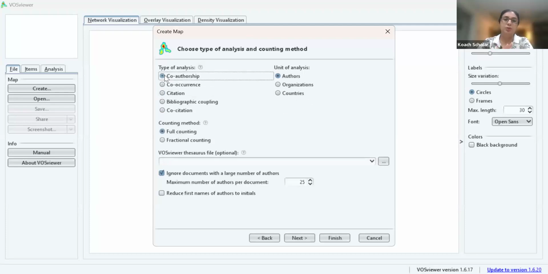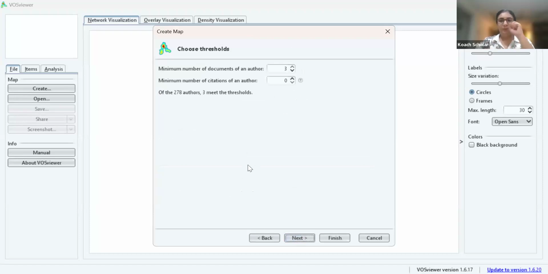I hope everybody understands what is co-authorship now. Co-authorship on the basis of authors now, right? And we just go to next. Minimum number of documents of an author. Now, please understand this line, minimum number of documents of an author. That means that for the authors under analysis, the threshold they have taken is 3, that only the authors who have written minimum 3 documents in the area of panic buying will be considered for the analysis.